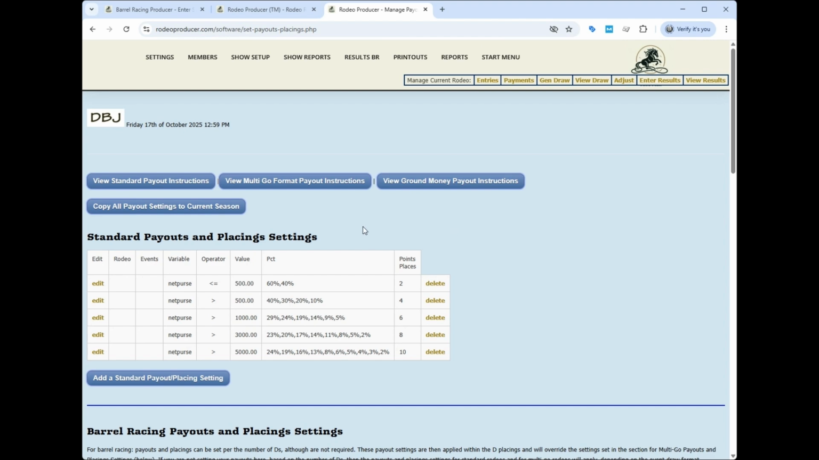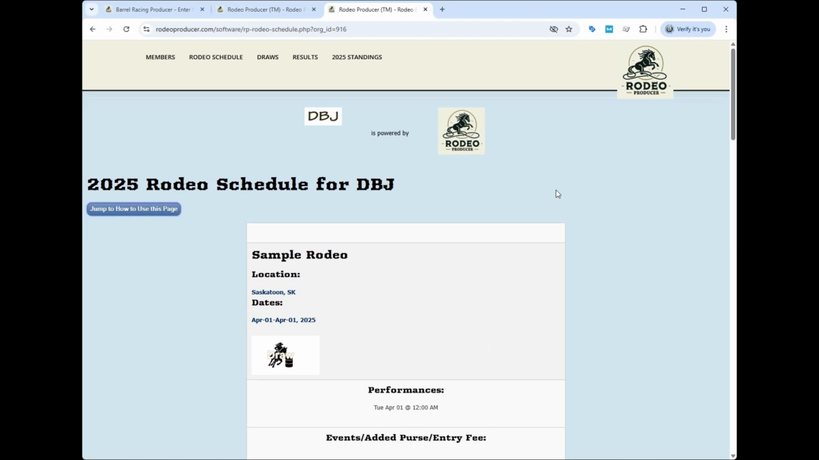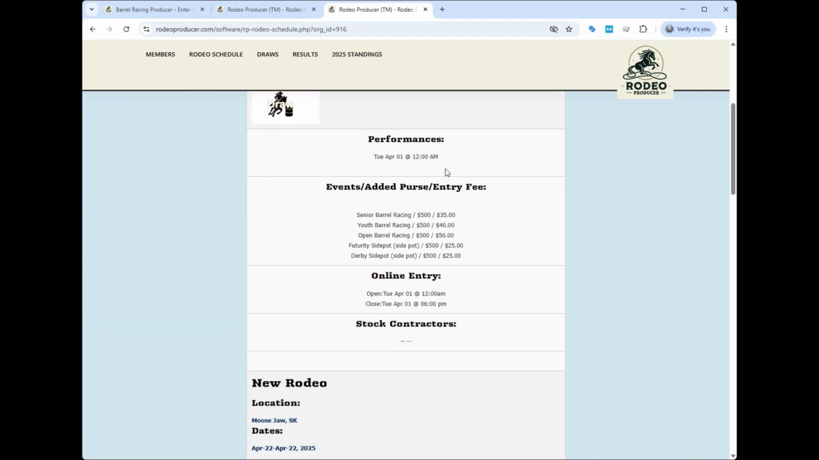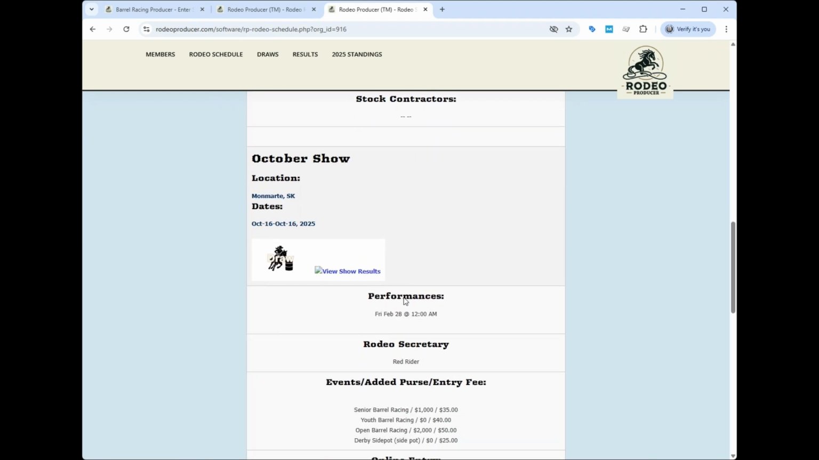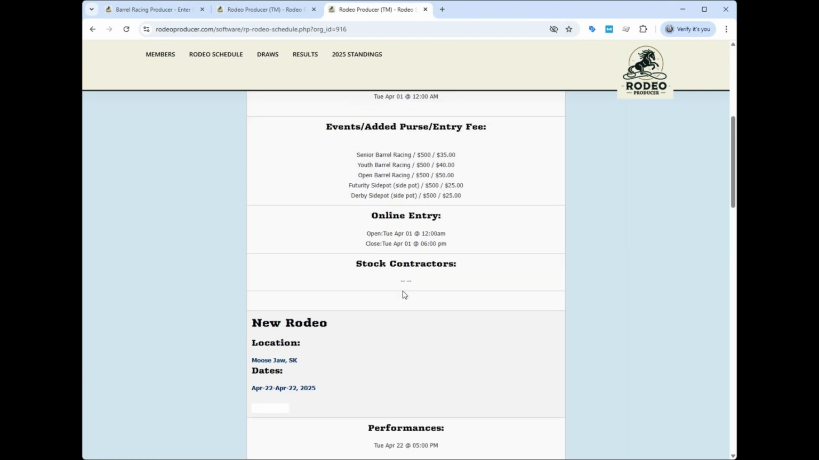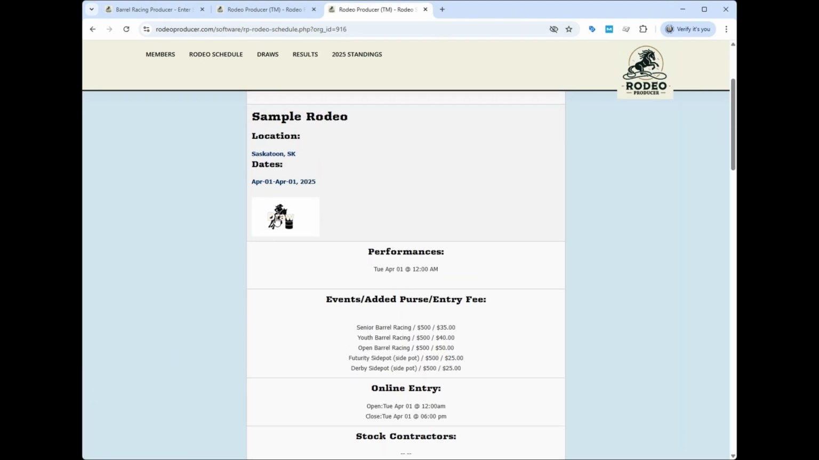So we'll have a look at that member side now. So from that iframe link that we mentioned, this is what they would have access to. We have our navigation menu up here for members, for rodeo schedule, for draws, for results, and for standings. So the default view is the rodeo schedule. And from this, you can see detailed information on each competition, as well as dates. And if there are results, it will show the results. If there is a draw, it will show a link to the draw. If this competition is currently open for online entries, there will be a link here for those online entries.